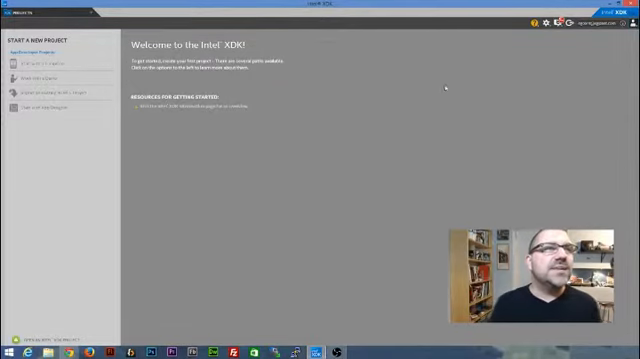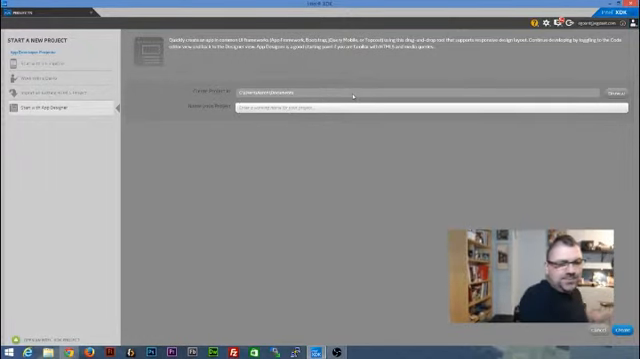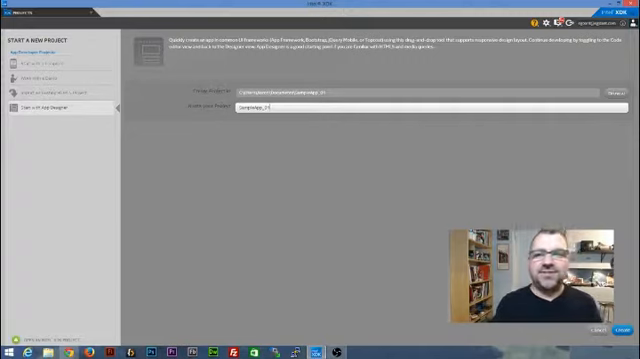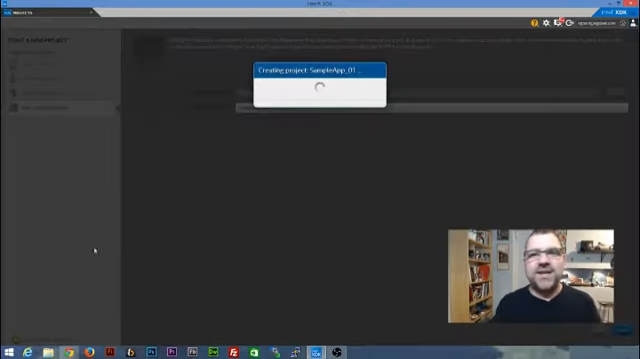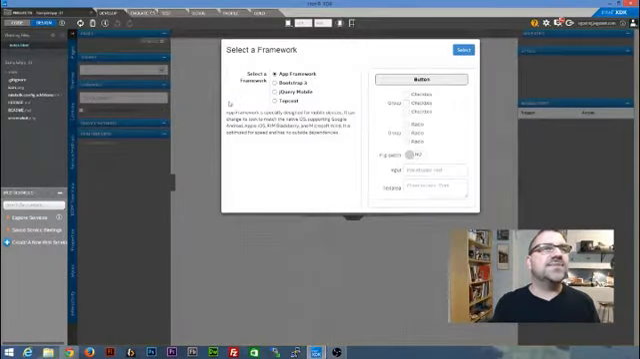So what we're going to do is start with the app designer. On the left-hand side there, you'll see start with the app designer. I'm going to call this one sample app_01, just because I'm pretty sure I haven't used that one. Then you're going to go down to the bottom right and hit create. And you'll see, congratulations, your project has been created successfully.